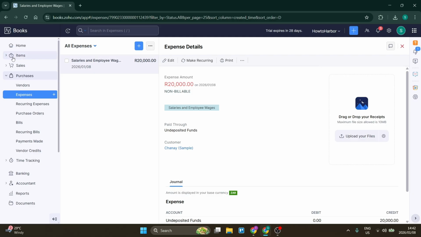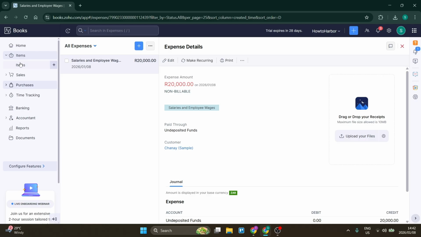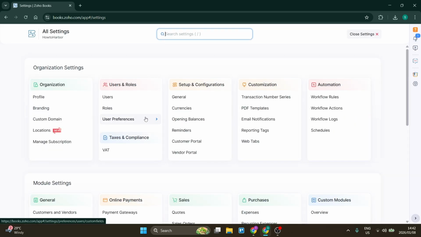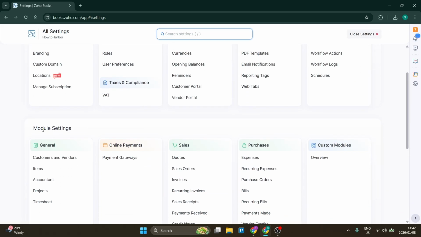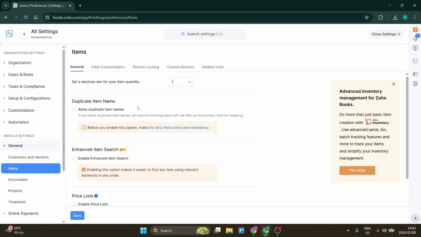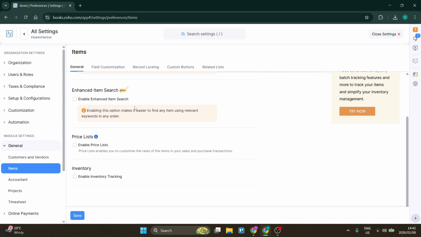If you have a look on the left hand side, first of all, it says items and then items, and this only gives you the option to add an item. Now if you go to the top right, click on settings, and come down here under module settings, under general, you'll see items.